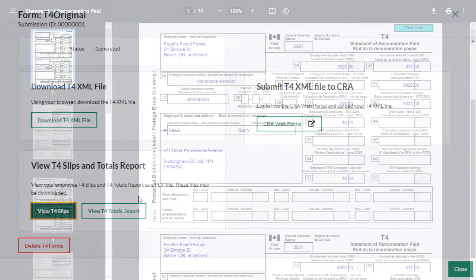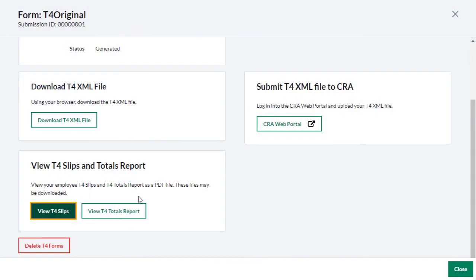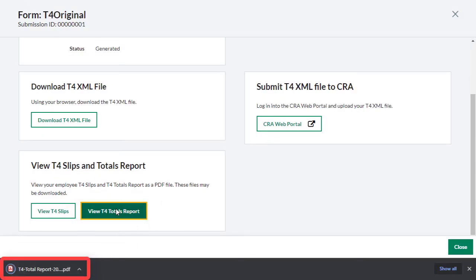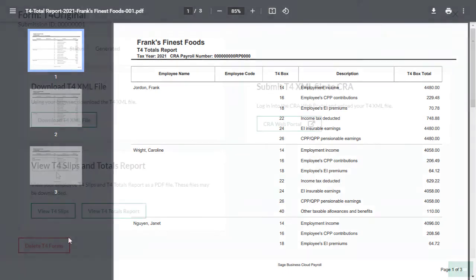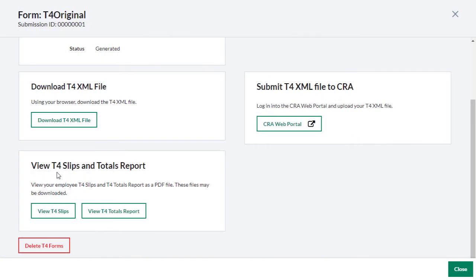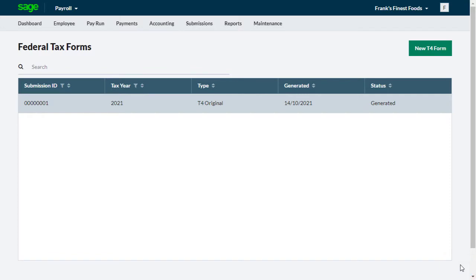Now, let's return to our submission. View T4 Totals report downloads a report which displays the total amount for each T4 box. Let's open it. Now let's return to our submission. The option to delete T4 forms deletes this submission. Let's click Close. We could access details about the submission by clicking it at any time.